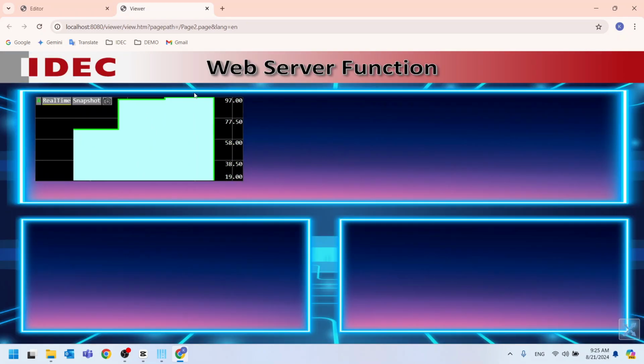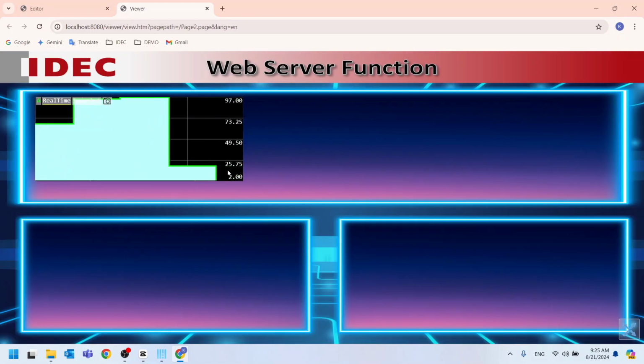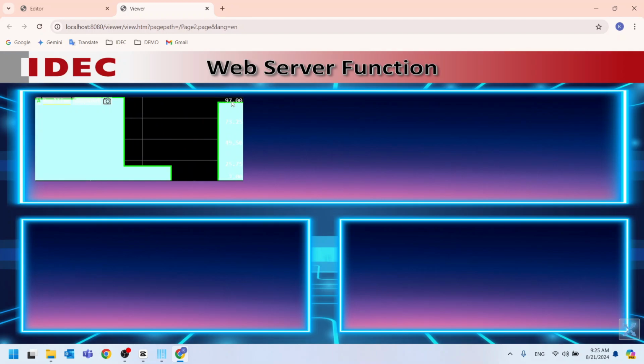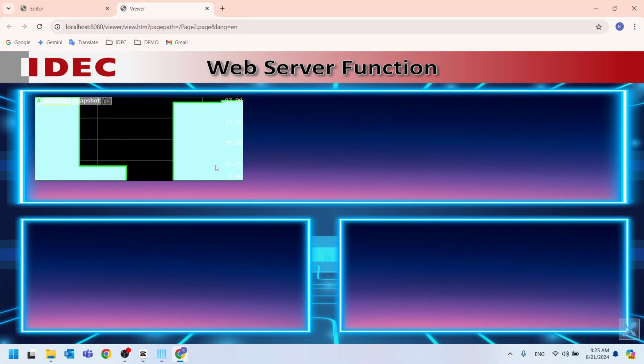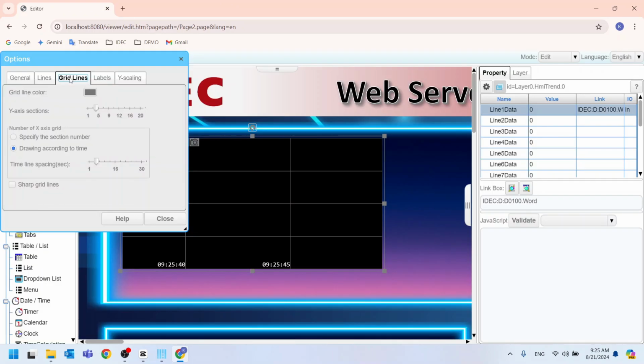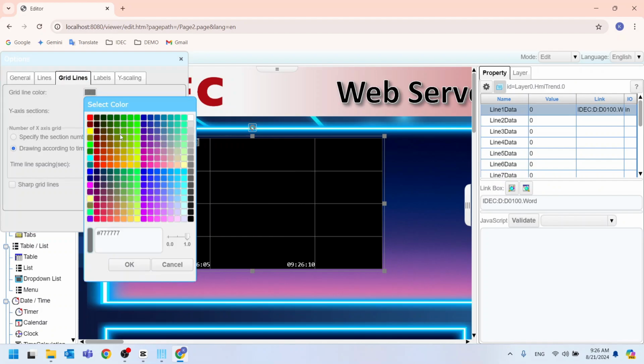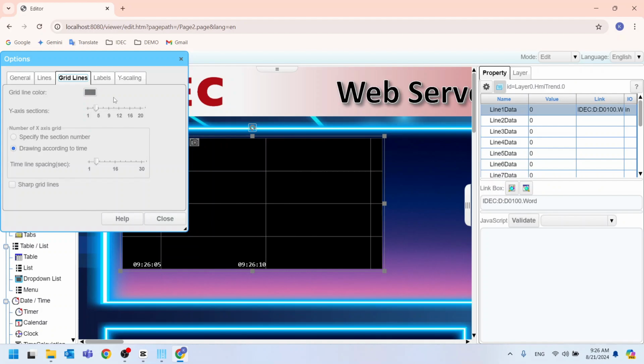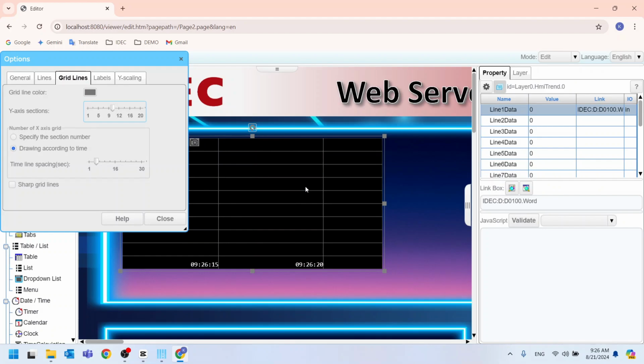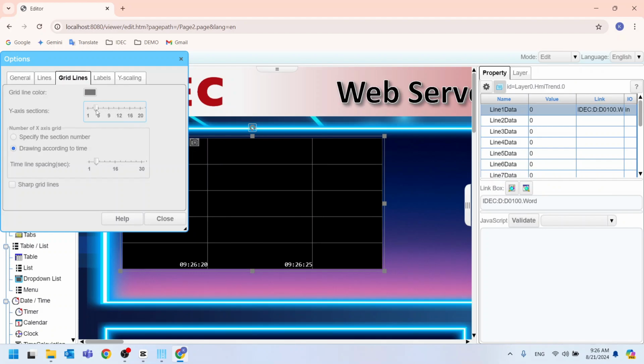Finally, run a simulation to see the results. You will see that the line chart will be adjusted according to your settings. Next, navigate to the Grid Lines tab. Here, you can change the color of the grid lines as desired, and you can adjust the number of grid lines on the y-axis. If you increase this number, you'll see more grid lines in the graph. For now, I'll set it to 4.